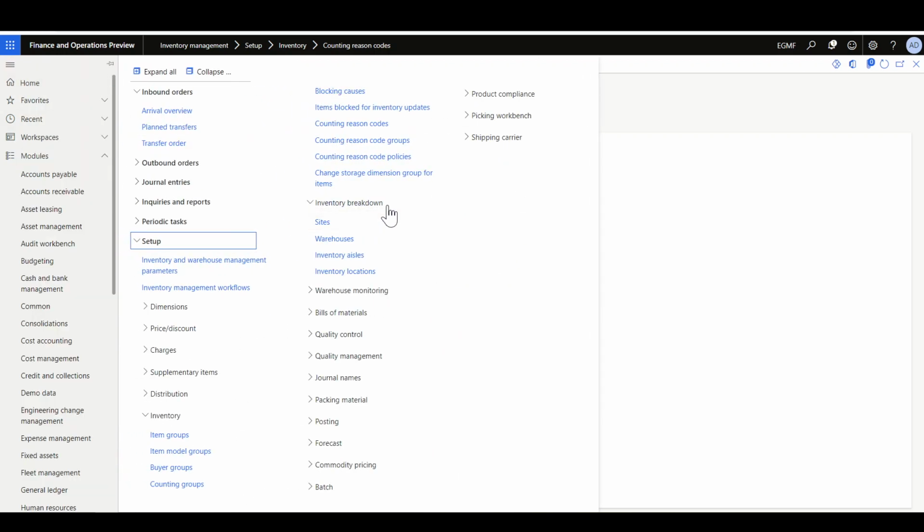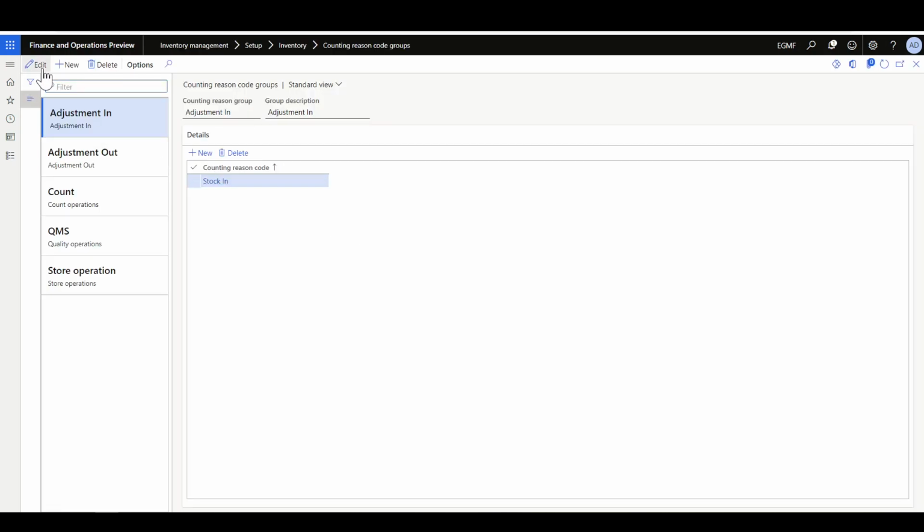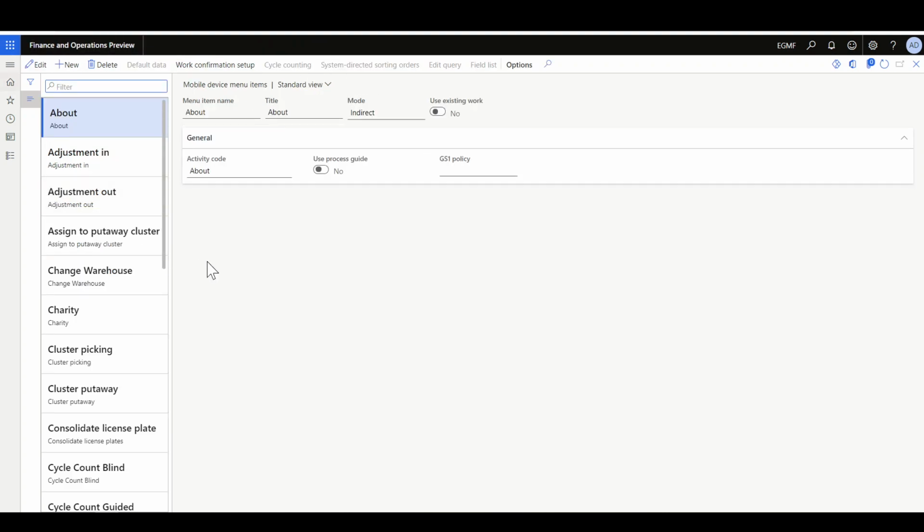The next configuration here is the counting reason code groups. You can also use this new form that will be available after enabling the feature. You can use this form to logically group the counting reason codes into a specific reason code group. So for example, I created a group for store operations, and then I linked this group to these reason codes.